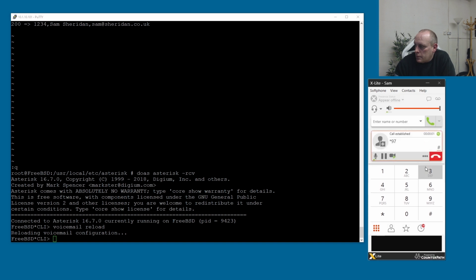You have no messages. Press 2 to change folders. Press 3 for advanced options. Press 0 for mailbox options. Press star for help or pound to exit. Press star to return to the main menu. Press 2 to change folders. Press 3 for advanced options. Press 0 for mailbox options. Press 1 to record your unavailable message. Press 2 to record your busy message. Press 3 to record your name. Press 4 to record your temporary greeting. Press 2 to change folders.